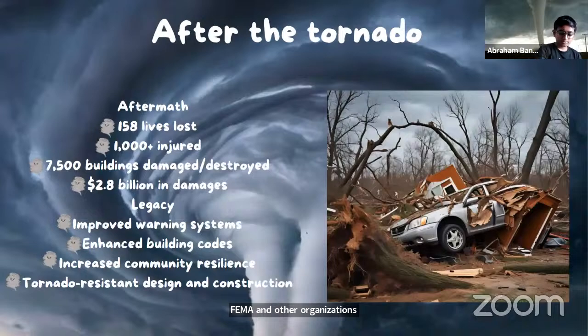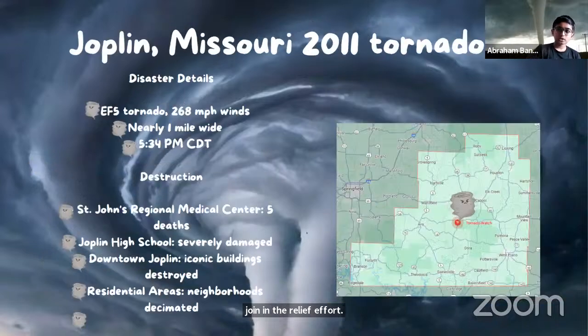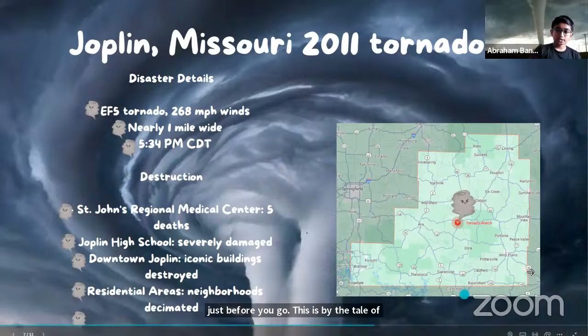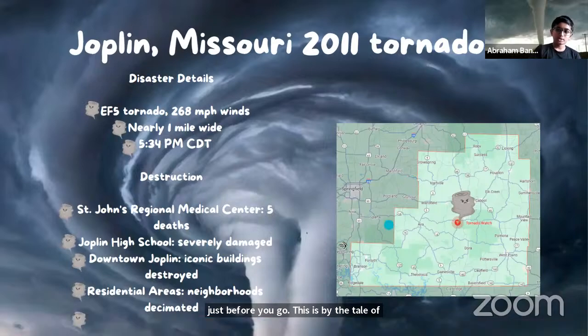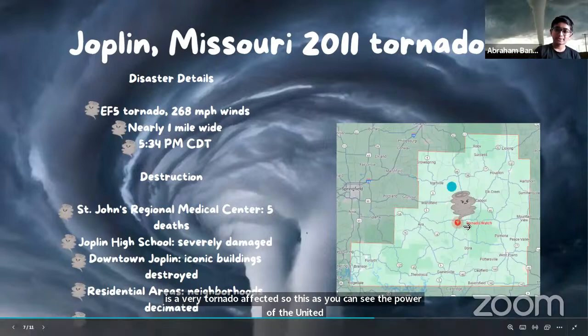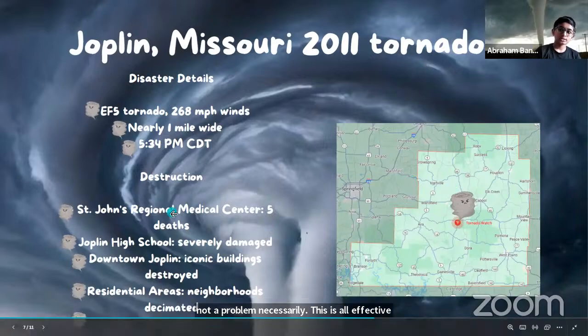So just before you go, this is where the tornado affected. As you can see, this is part of Joplin, Missouri. This is all where it affected. Can you bring that on the next slide?